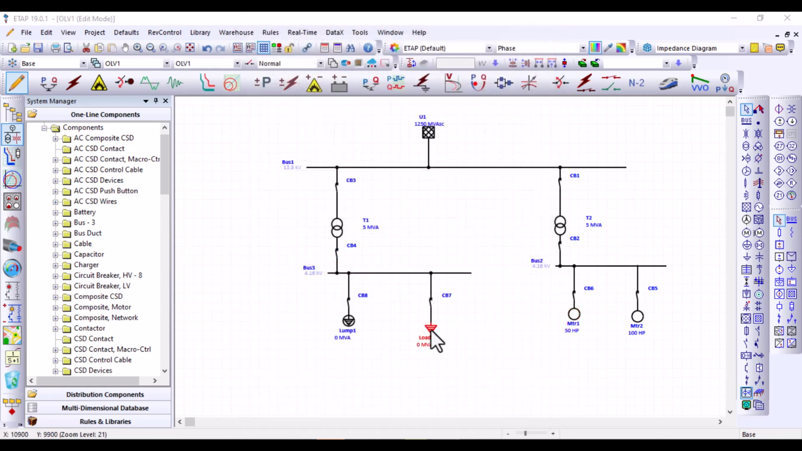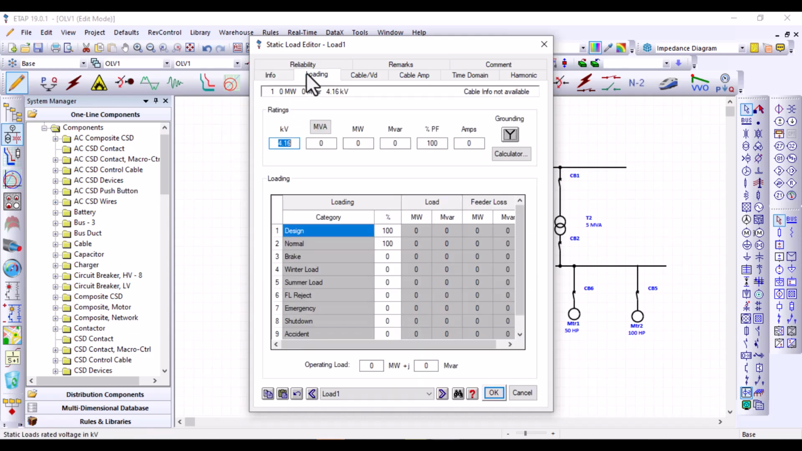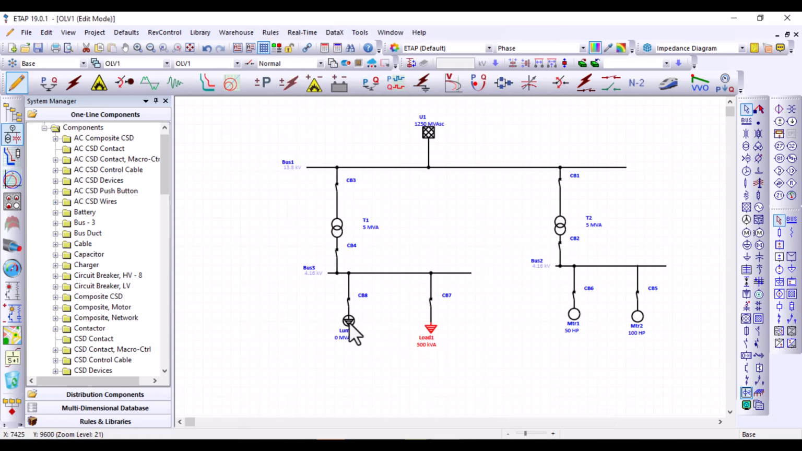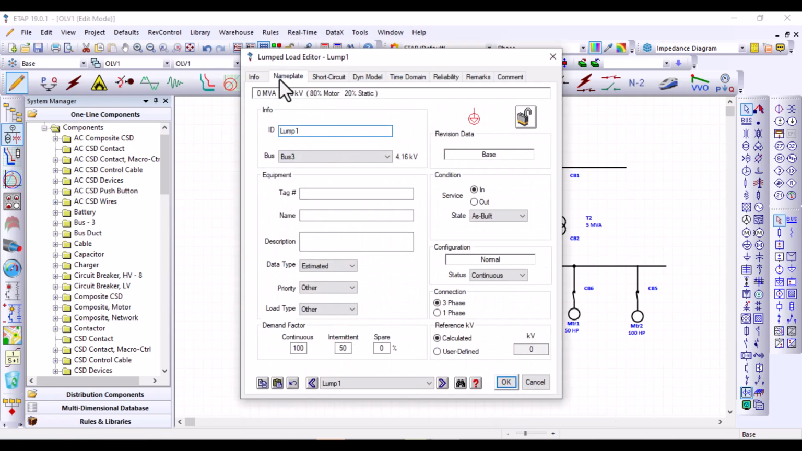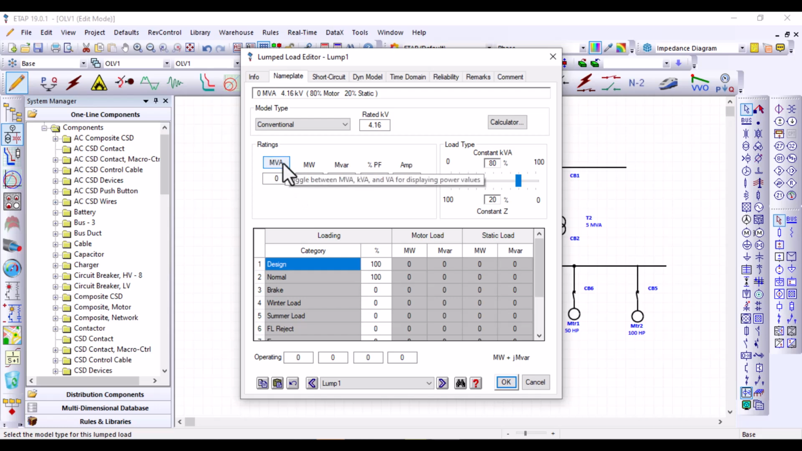For the static load, we are going to have 500 kilovolt ampere. This is 500 kilovolt ampere static load. We are going to keep the power factor as 95% and press OK. And here we have another load. We have this load about 750 kilovolt ampere and the power factor of 85 and like that.